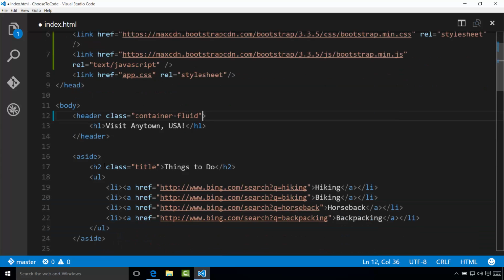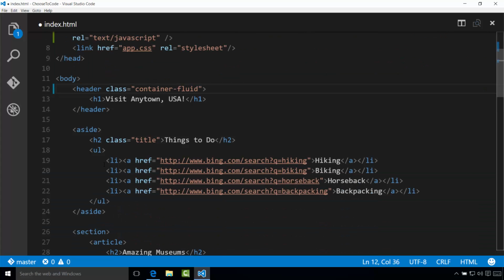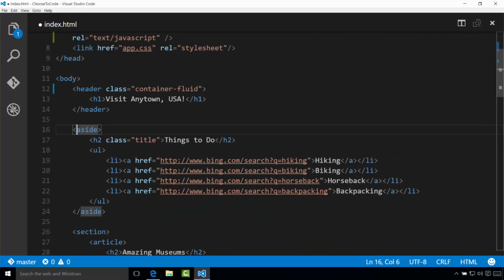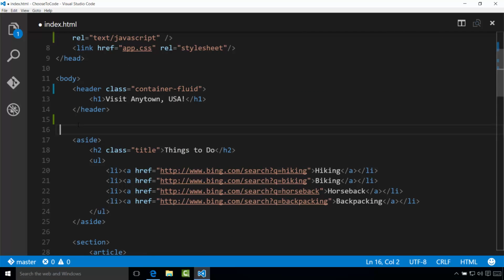Next, let's do the same around the main part of our web page, including both the aside and section tags that contain the bulk of the page content. Since we're working with 3 groups of tags, add a div tag to wrap all of the page content not in the header or the footer. So I'll show you how to do this. So we're going to start here, and I'll do div class equals container-fluid.